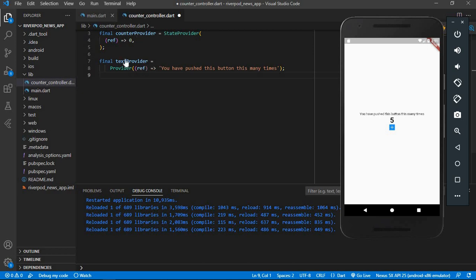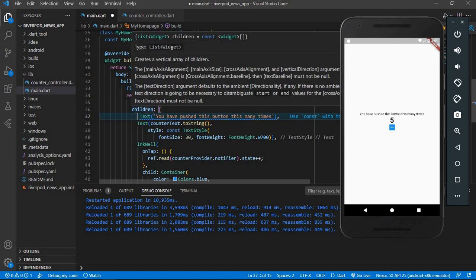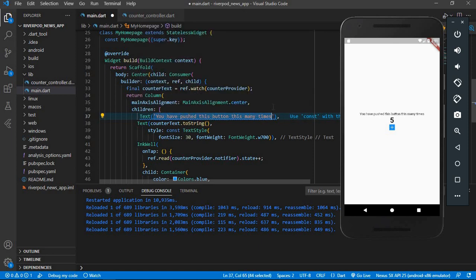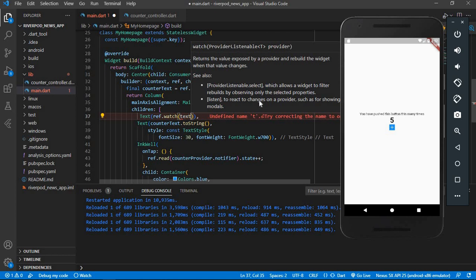So if we come back here now, and within this text, we'll definitely need to take out this const, and then we'll just come here and say ref.watch, and we put in the text provider.